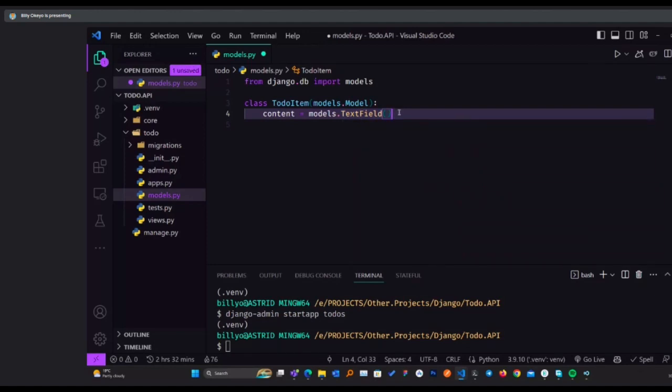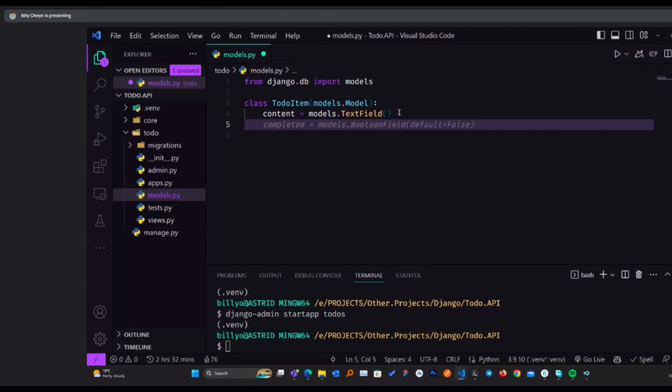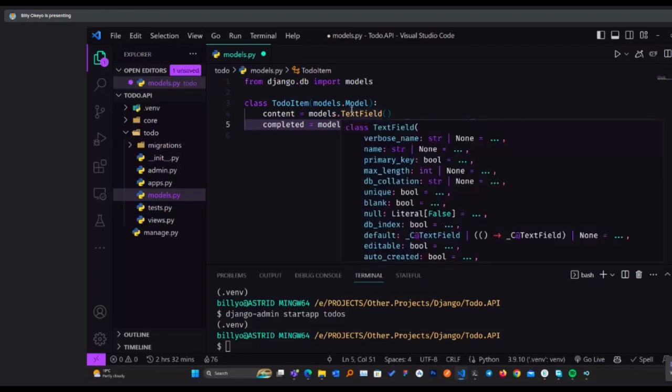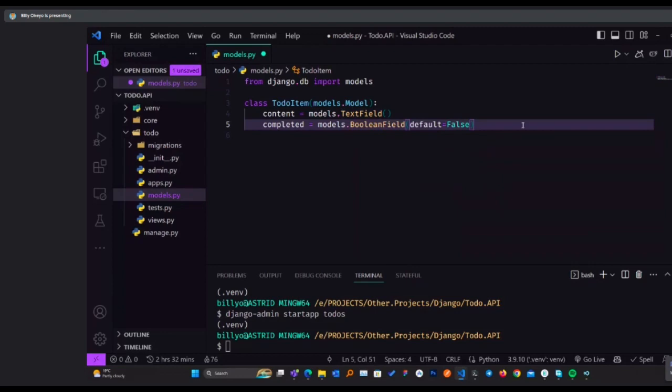Then after that, we have a Boolean of either completed or not, because technically you're building a to-do. For a to-do, you need to mark it as completed or not. We have that. Someone is asking about that code completion tool. It's GitHub Copilot.